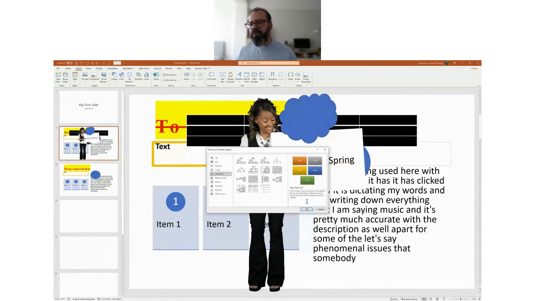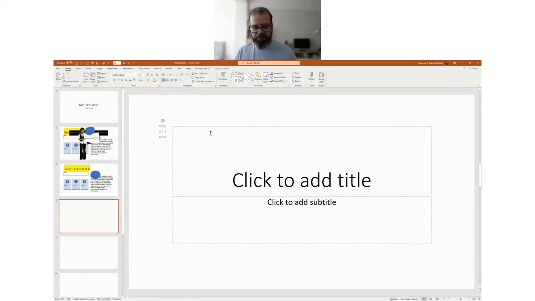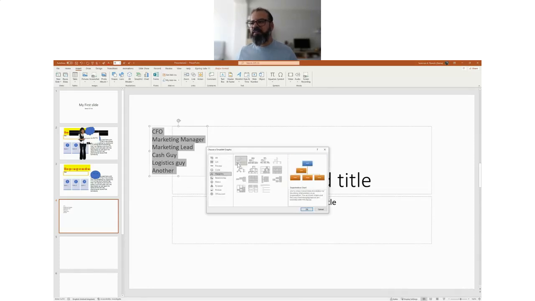I will showcase to you how you can quickly pull a hierarchy for your team. So for example, I will pull here, let's say, a new text box. And in the text box, I will put CFO, then I'll put marketing manager, then marketing lead, then cash guy, then logistics guy, then another guy. So all of them are supposed to be part of your hierarchy. What I need to do is just copy it, and go back to insert. In the insert, we have smart art. In the smart art, we have hierarchy. Pull it here, and there we go.